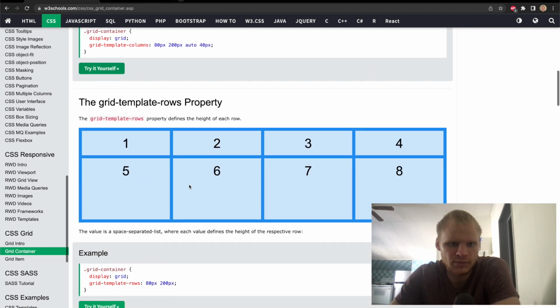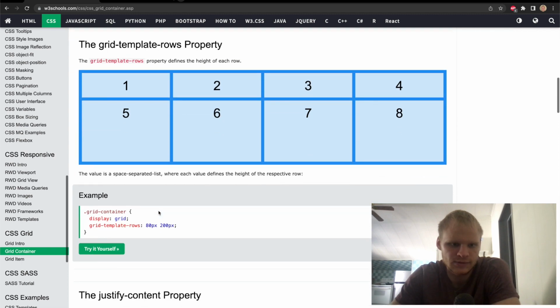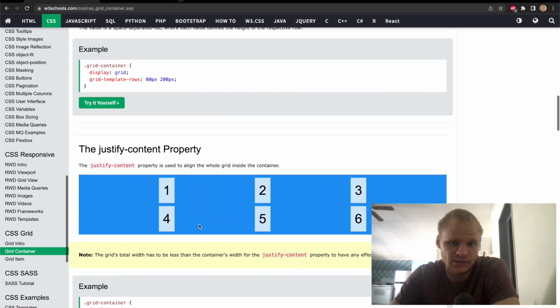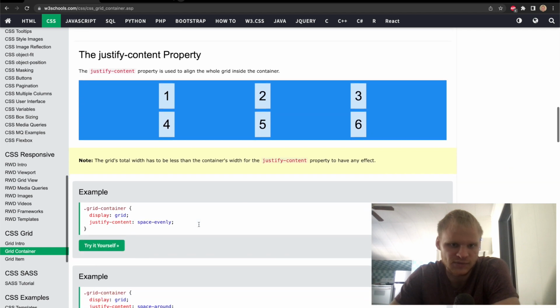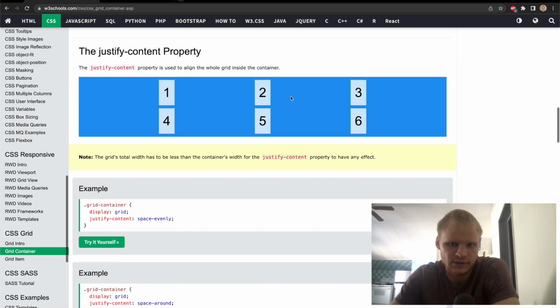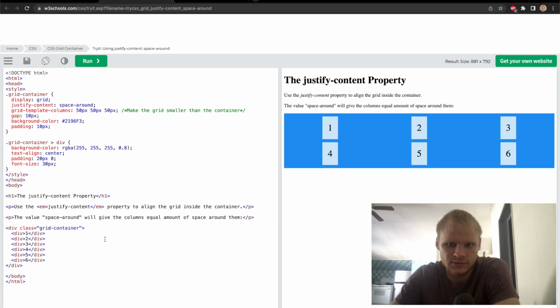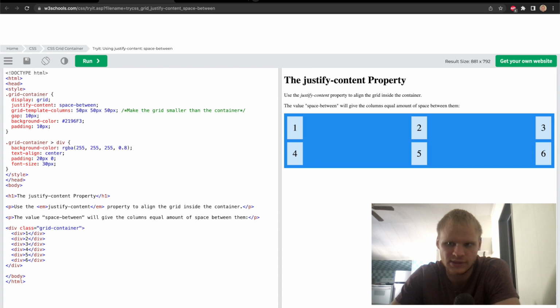Grid template rows property. So this is the same thing as the columns, except with rows. So if we want the first row to be smaller than the second, we just do 80 pixels and 200 pixels. Justify content property is used to align the whole grid inside the container. So here we go, justify content space evenly, and then all the items inside the grid get kind of shrunk down and centered, looks like. And space around will look like that. Space between, it'll be on the edges.